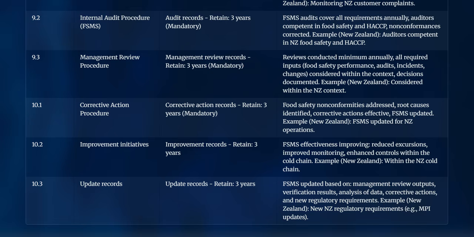Auditors will look for evidence that reviews are conducted minimum annually, and all required input such as food safety performance and audits and incidents and changes are considered within the context. And decisions are documented. All right? That's clause 9. And then in clause 10, clause 10.1, you need a procedure also for corrective actions. And here, the records of corrective actions are mandatory to be retained for 3 years.